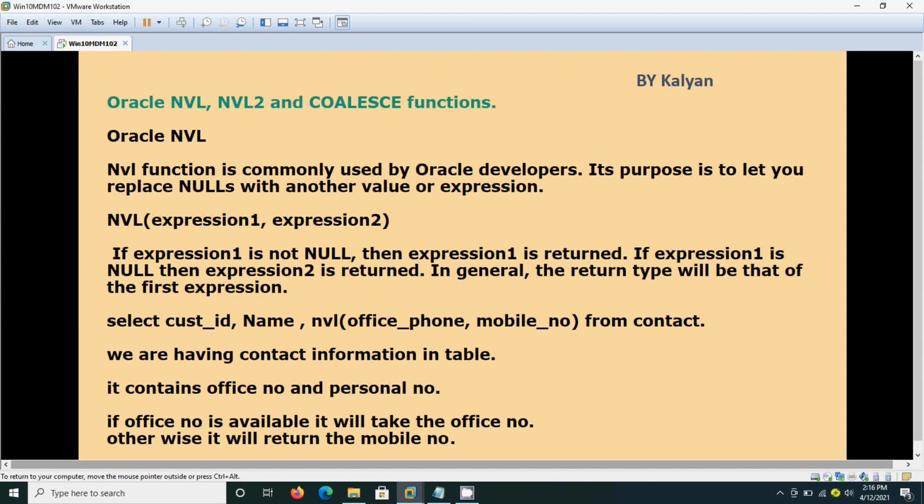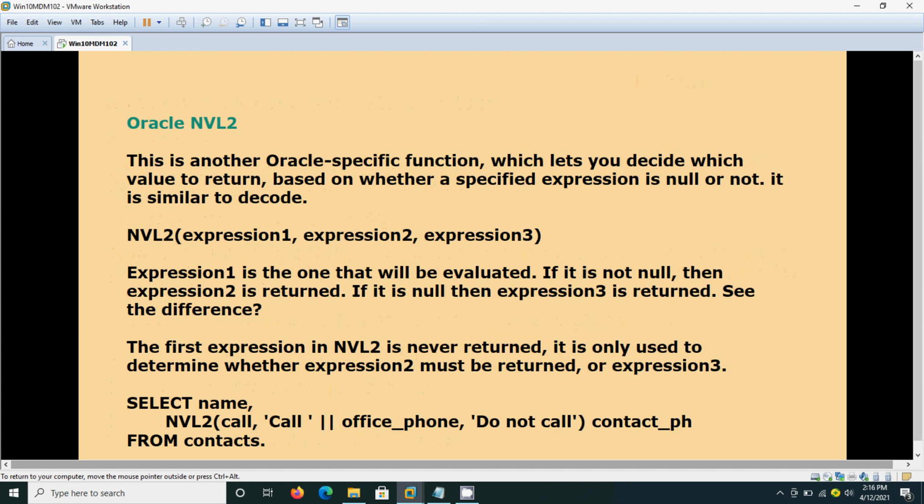If the office number is available, it will take the office number. If the office number is not available, then it will return the mobile number.